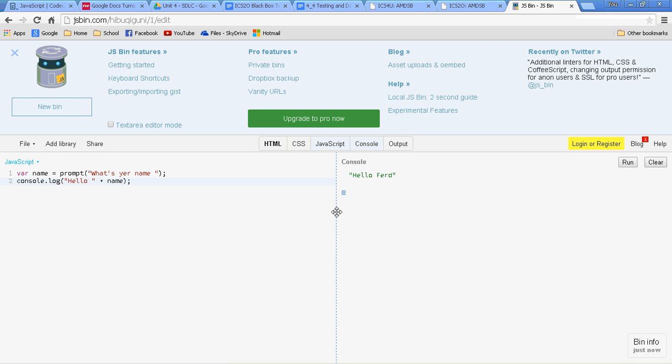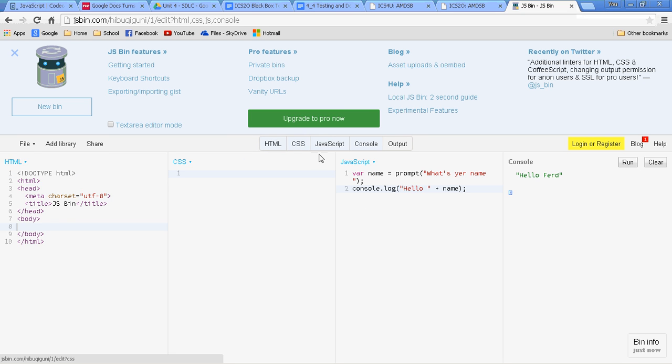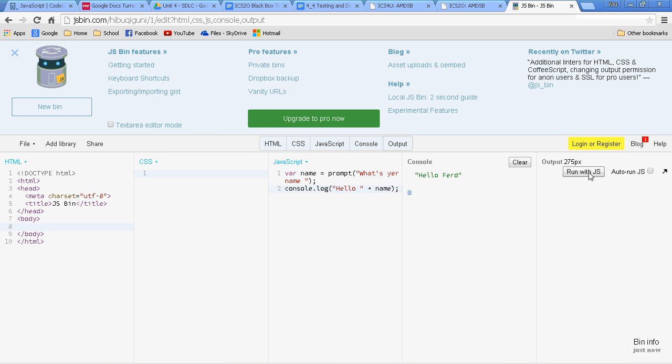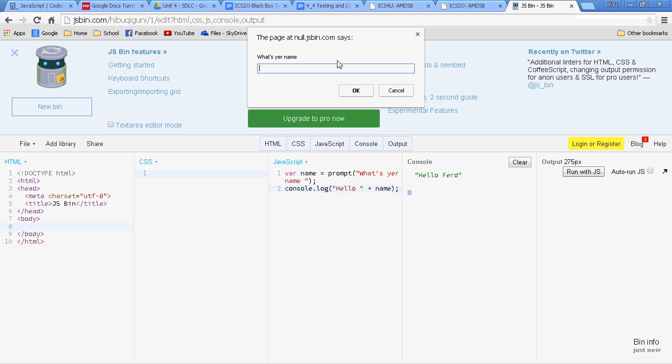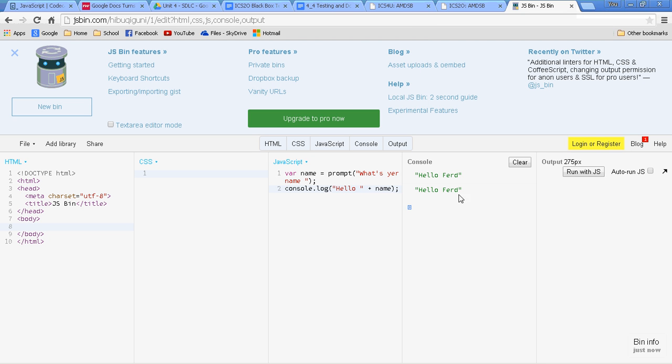One of the problems with JSBin is that if I wanted to save this file, I'd actually have to copy that and then put it into Notepad or something like that and save it. It will save it if I'm registered, but that might be a little bit of a hassle. A really cool thing about JSBin is I can see the HTML and the CSS and even the output, which would be the web page itself. While the console says hello, notice there was no output as far as the website's concerned.